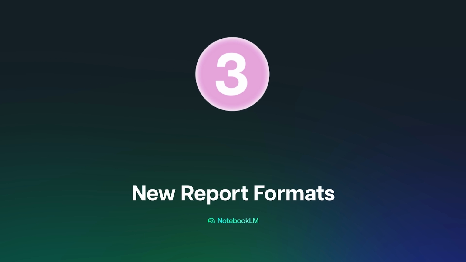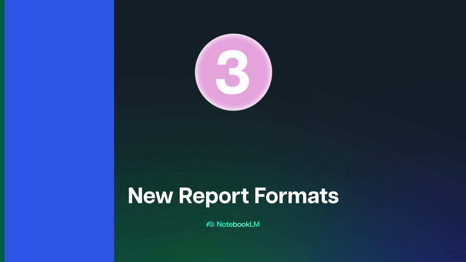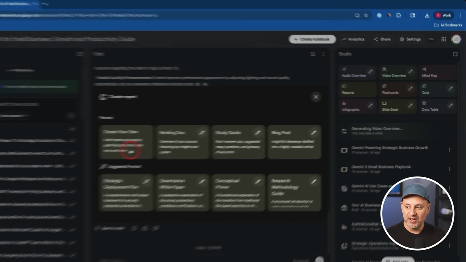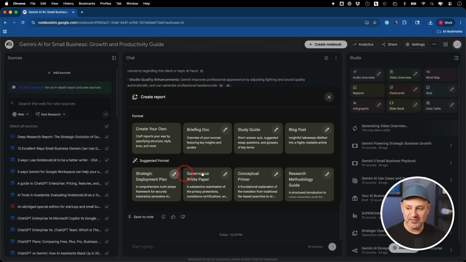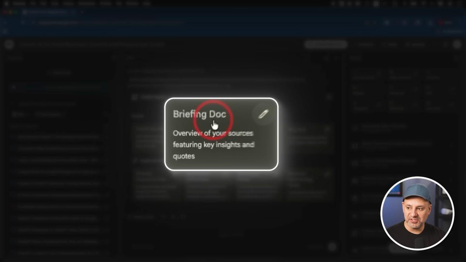The next upgrade inside of Notebook LM is the way they upgraded the report format. So if you click on reports here, you'll see some new formats here and suggested formats that I wanted to explain. And these are all customizable too. Some of these were actually different cards over here in the previous upgrade, but now they're all part of this report format.